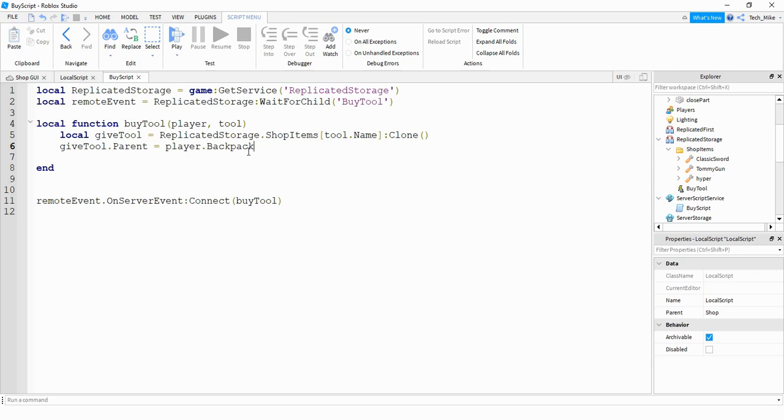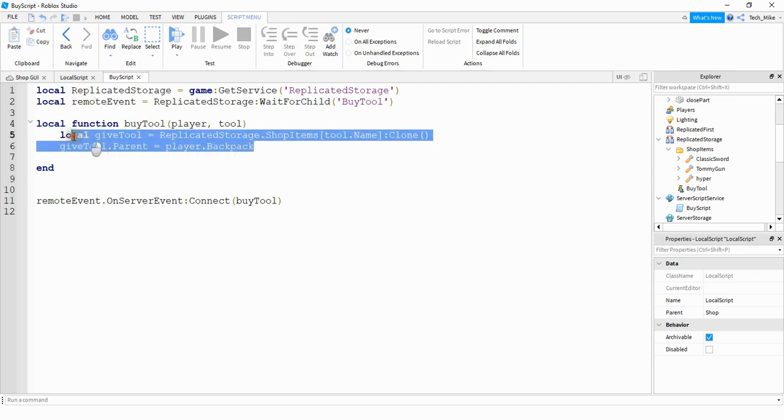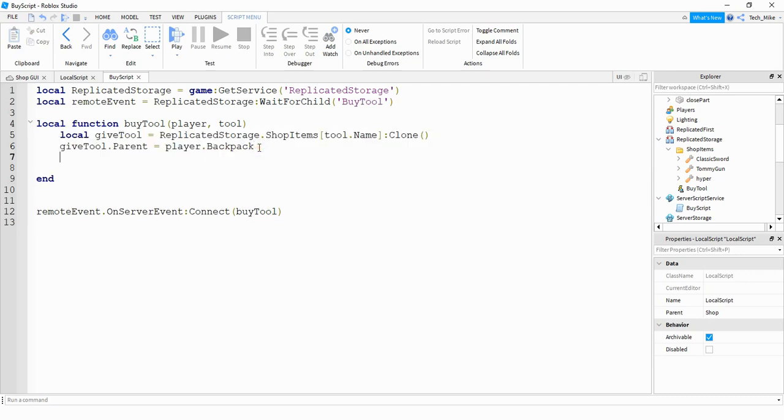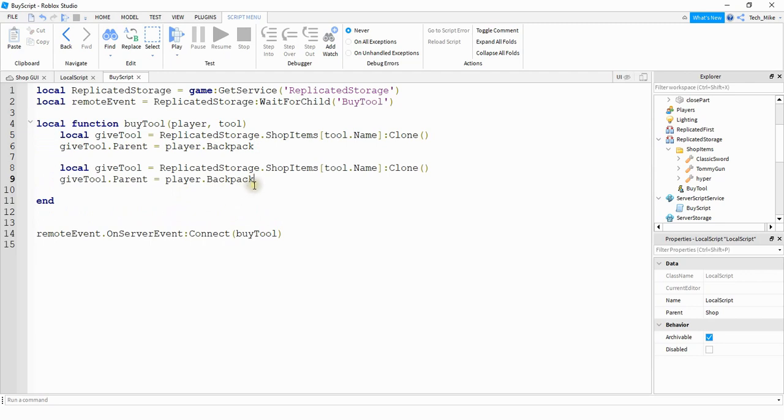The backpack gives it to the player. When the player dies, they lose this item. If you want them to keep this item, then what you can do is make another copy of it. And instead of giving it to the player's backpack, you're going to give it to the player's starter gear. For now, we're not charging any money for these items. We're just basically saying whenever you click on this button, we're going to give you the tool. Once we see that that's working, then we can start working on charging the player for these items.